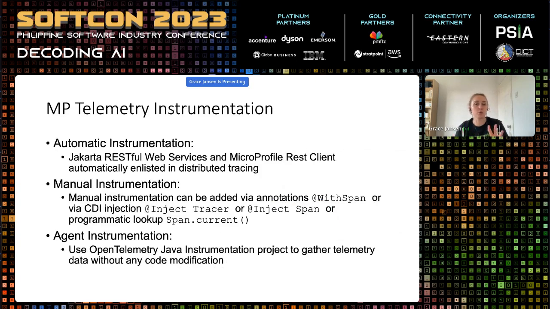There's 3 different ways that we can instrument MicroProfile telemetry: automatic, manual, and agent. In automatic instrumentation, if you are already making use of Jakarta RESTful Web Services and MicroProfile REST Client, so 2 of those APIs from those open source specifications, you can automatically enlist those microservices in distributed tracing. You don't even have to do any code changes. You will automatically get those traces through.